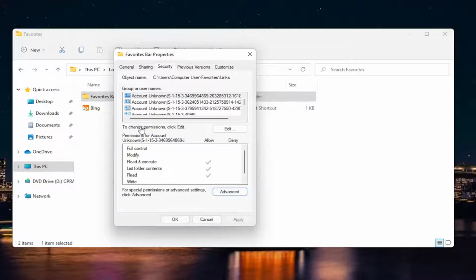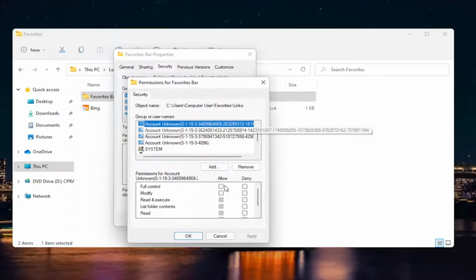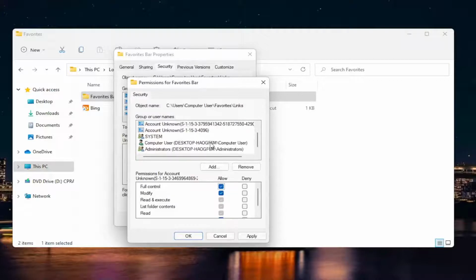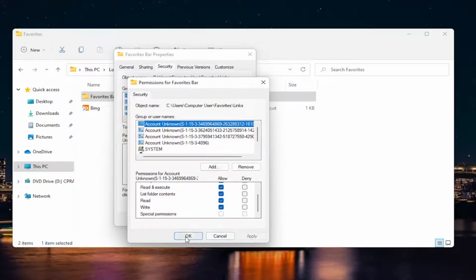And now where it says to change permissions, click edit. Go ahead and select edit. And you want to select it to full control for your account, so computer user. Make sure it's all set to allow, whatever account you were having the problem with, make sure they are all set to allow here. And select apply and OK.